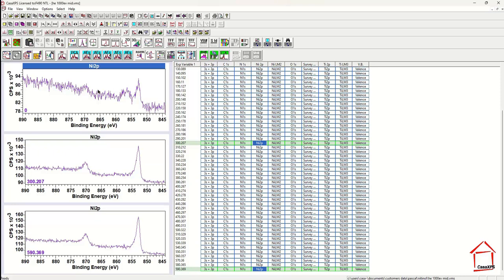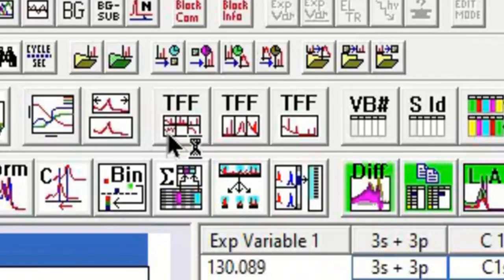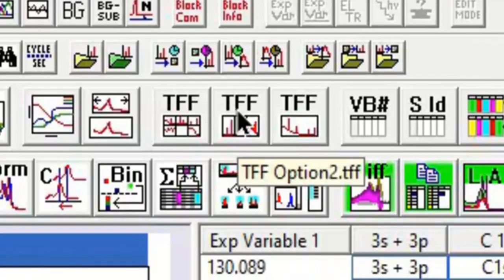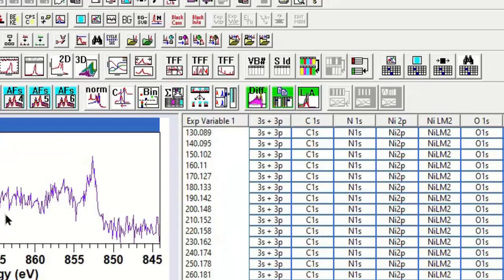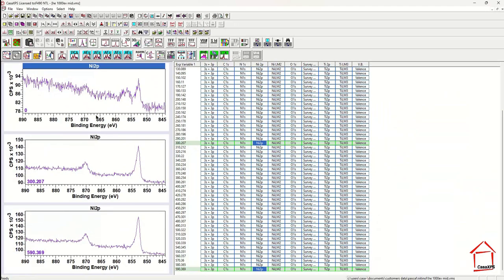If we wish to preserve an arrangement of tiles and the format that we use to display these tiles, then there are three new options on the toolbar, and these are all equivalent. They can be set up as we like, and they give us the option for creating a specific format that is useful to us and then saving it between sessions of CasaXPS.